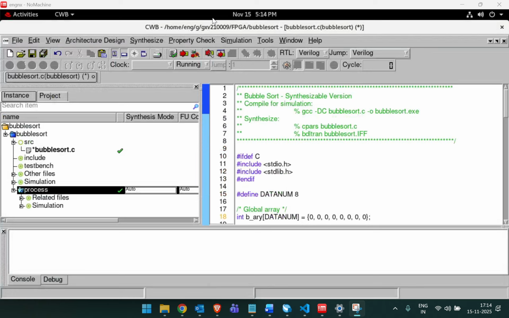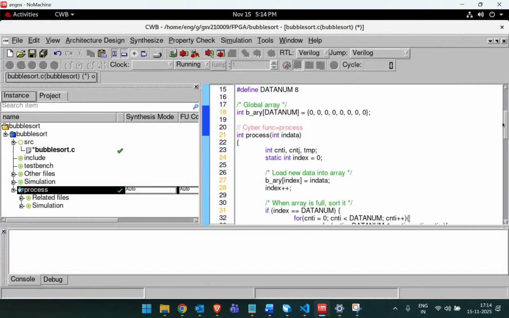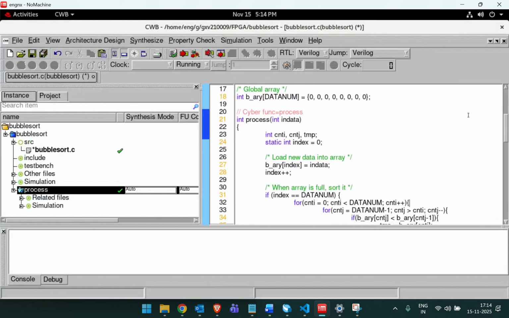In this video, you'll see how different pragmas affect the resource utilization and synthesis result in Cyber Workbench. So we have the C code for bubble sort, and this doesn't have any pragmas for now. So first, let us synthesize this and check the resource utilization.